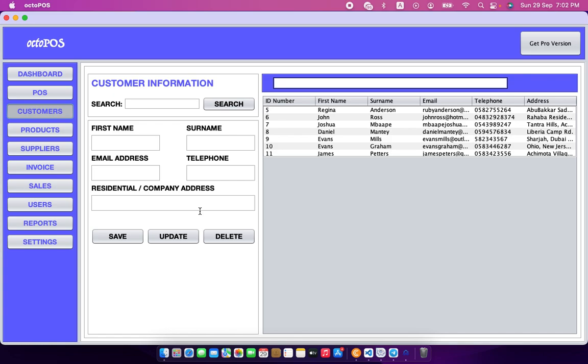You can get total sales, and products which are out of stock and products which are in stock. You can see them listed over here. Also, you can manage your customers and manage your suppliers as well. In this area you can add a customer. So these are the customers we have on this system right now.